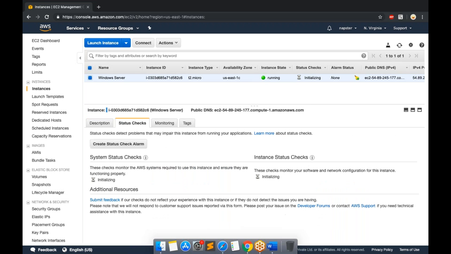The next part is here in the status check. Now there are two kinds of status check. One is system status and second is instance status. A system status is basically whenever an EC2 machine is created on the AWS hardware, that is a virtual machine on Amazon hardware, if it is successful, then it will be marked as correct. That is, one check is successfully flagged.